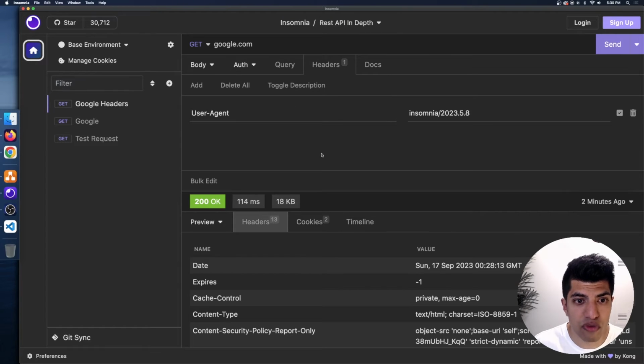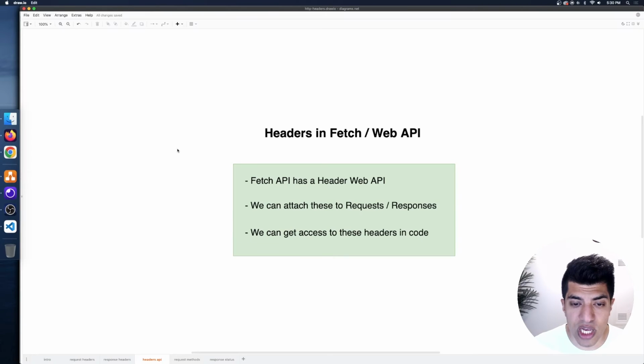And we can add and remove them. So it needs a way to attach more headers or remove headers. So we can actually do that ourselves in code, which is quite nice. We have direct access to manipulating these headers for each request and for each response, which is pretty nice. So let me show you what I mean.